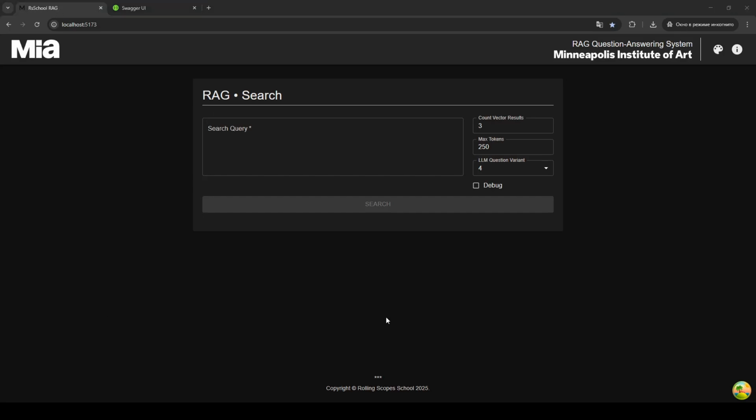The web app is built in React. Let me show it in action. The main interface has a large input field and settings like number of vector results, token limit, and question type for the LLM. This affects responses. For example, type 0 asks the LLM to answer literally, but it references the vector DB context, which isn't ideal since users can't see it. After testing, types 3 and 4 work best. You can compare the results yourself.